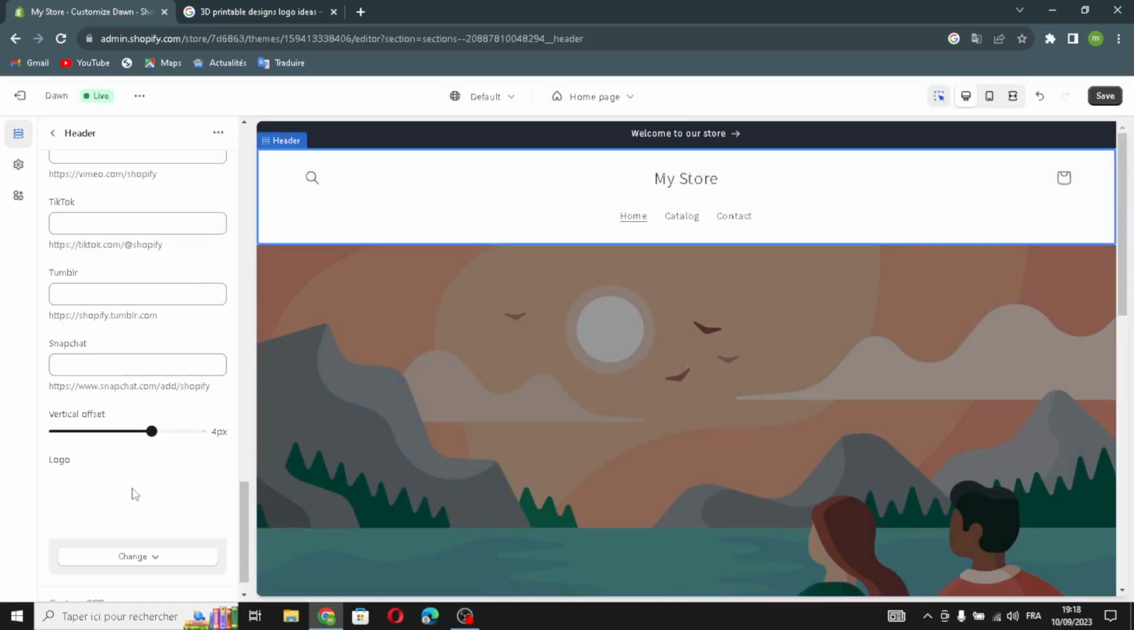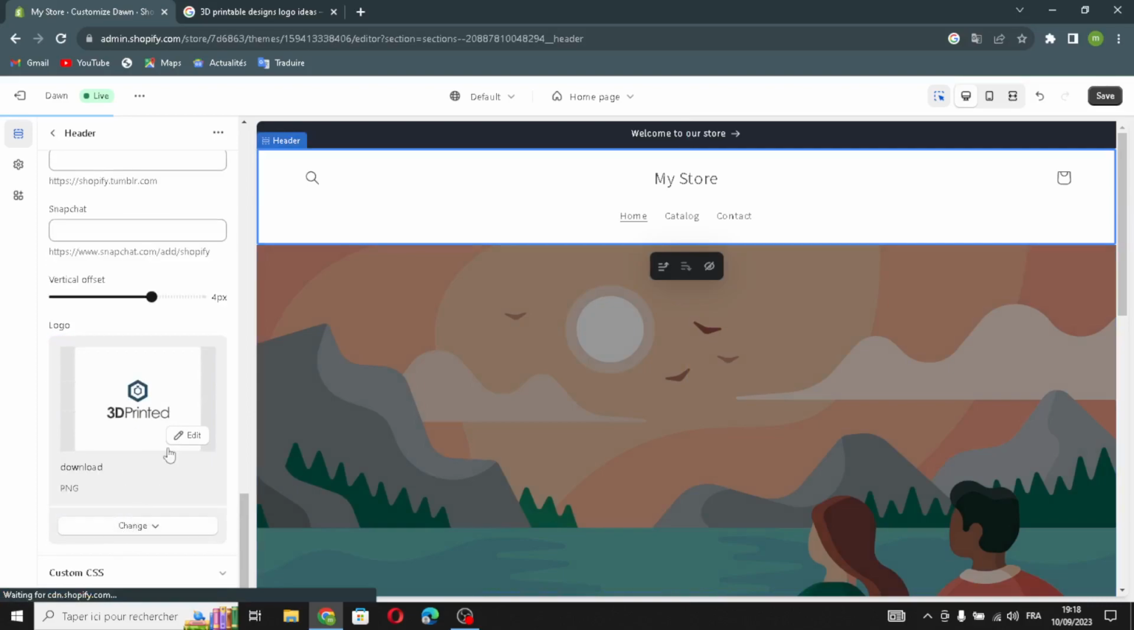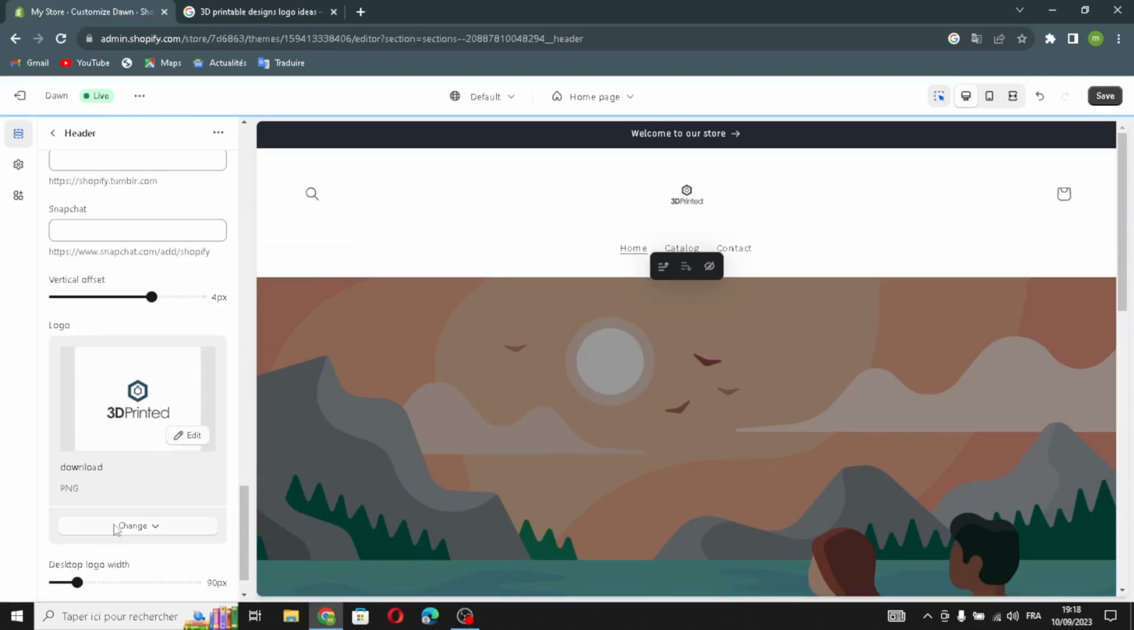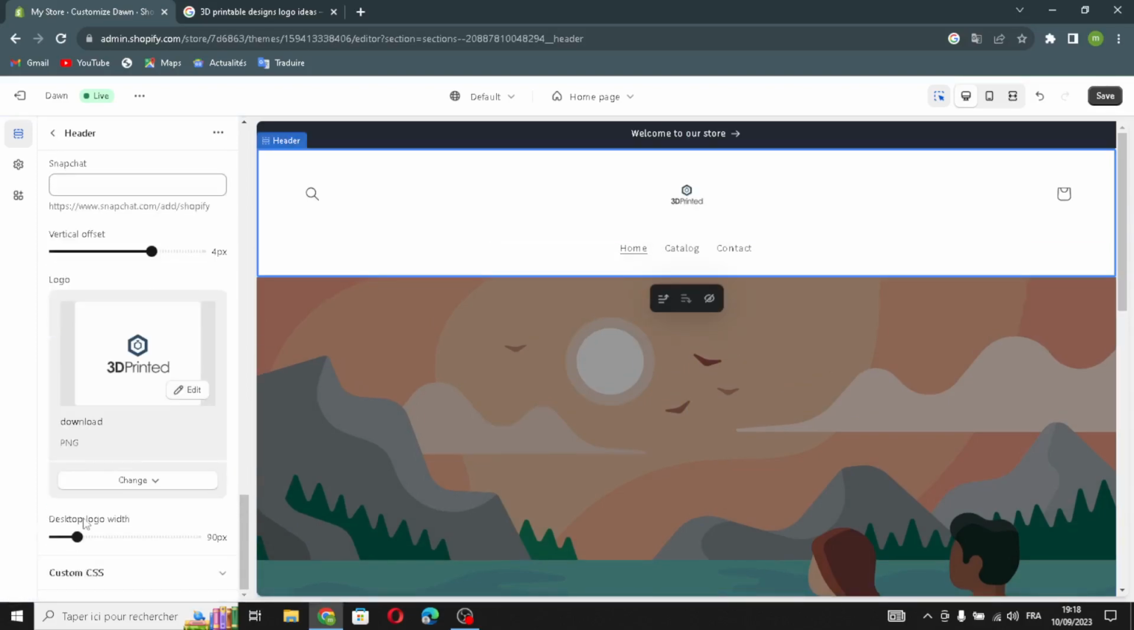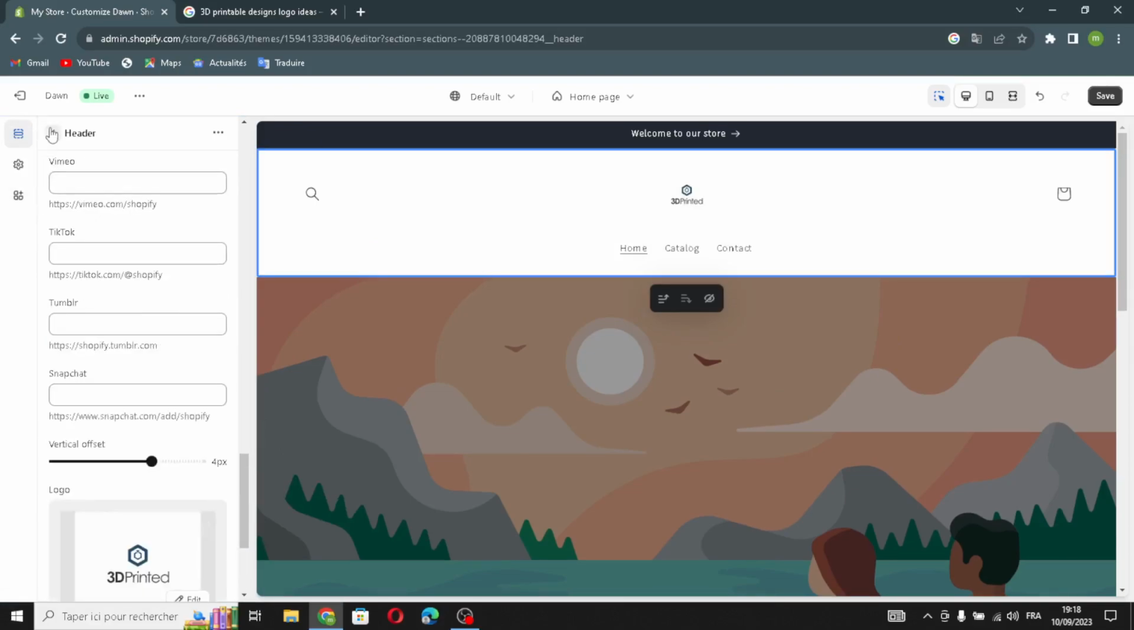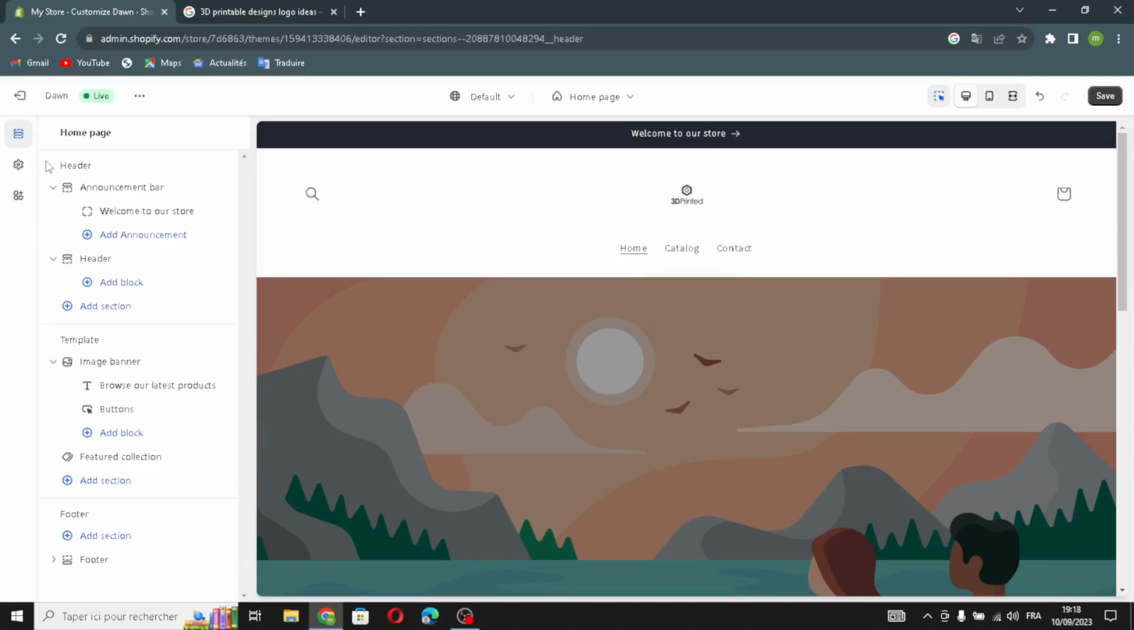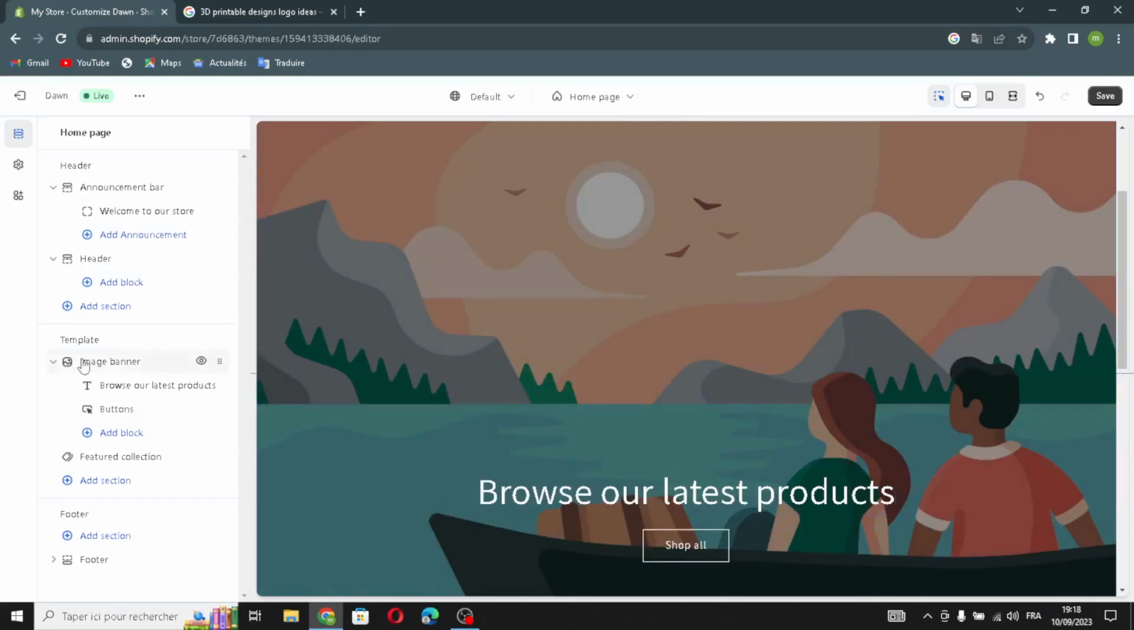Now this is your logo right now. You can change it at any time. You can design it or edit it, or remove it if you want. Here you can change the desktop logo width. So that's it. Now let's get back and let's move on to the next section, the image banner.